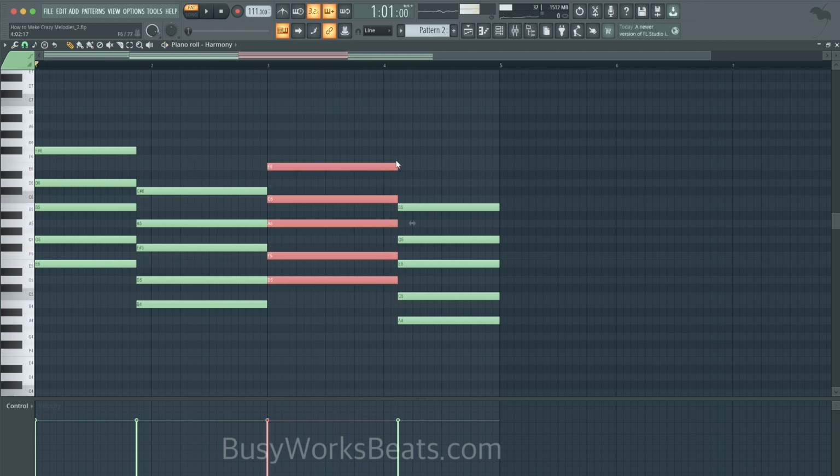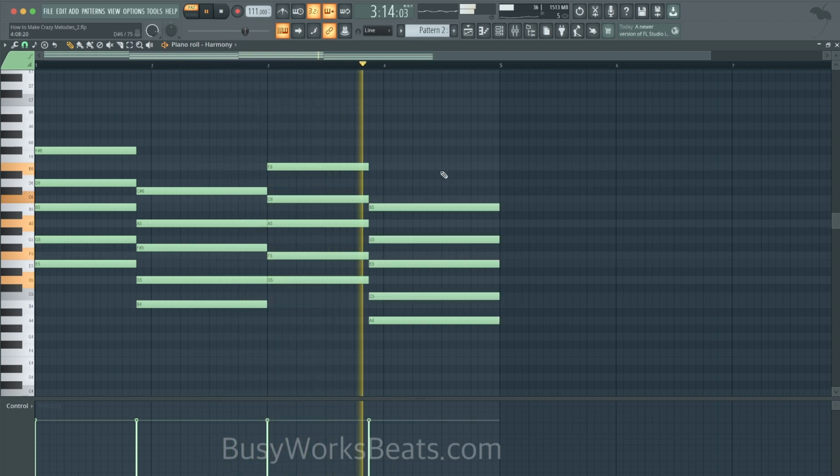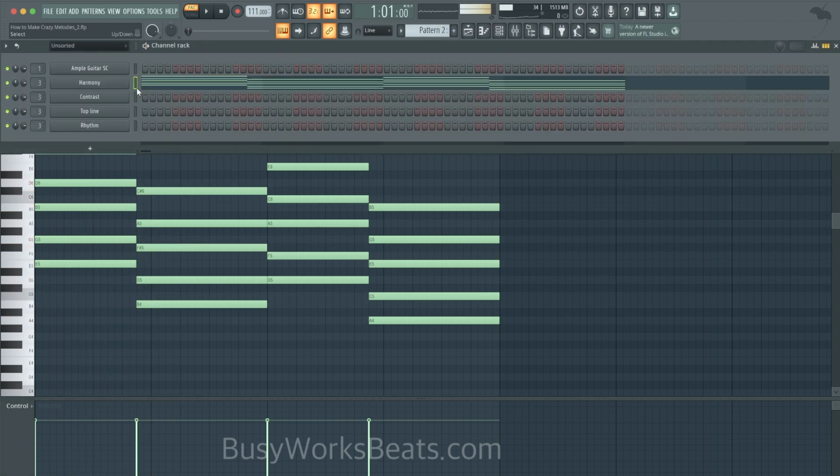Now we need that last chord to come in earlier. And now we have the house vibe. Okay, so that's the harmony. Now the harmony is not playing a rhythm. Very important. Okay, so now we need the contrast layer or the bass layer.